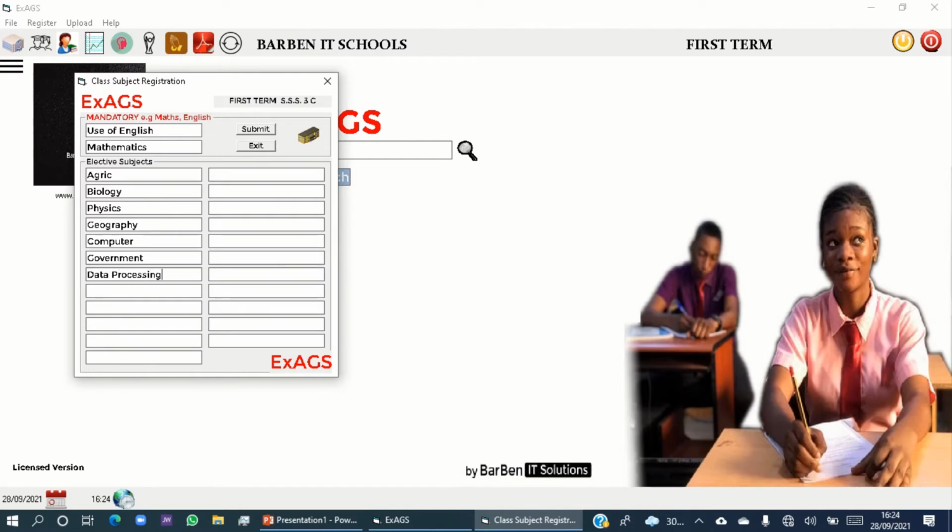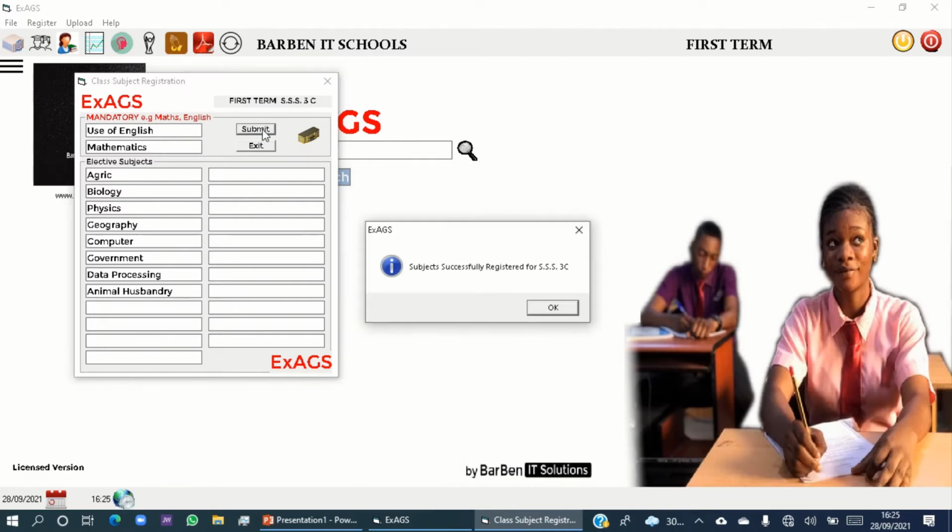Mind you, these are the subjects that they offer in the class. All the subjects the students are offering. Then we have animal husbandry. So let's say these are the subjects they offer in the class, not to waste time. So you submit again. Take its time to process it and publish it into the report sheet. Mind you, these are things that you only need to do once. These are not repetitive tasks. So subject successfully registered for SS3C.